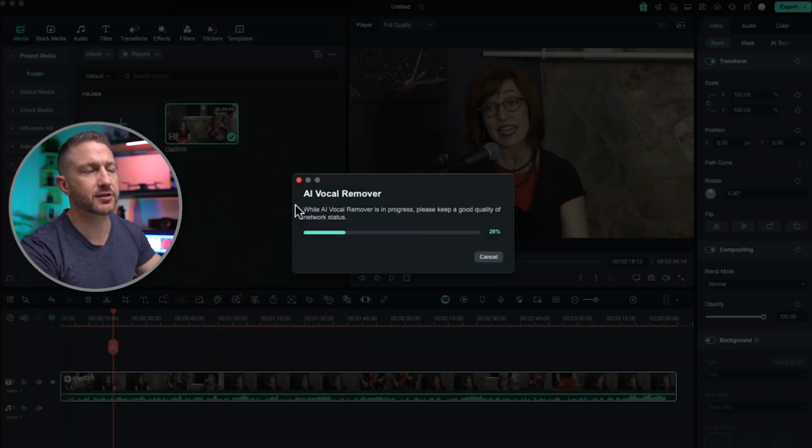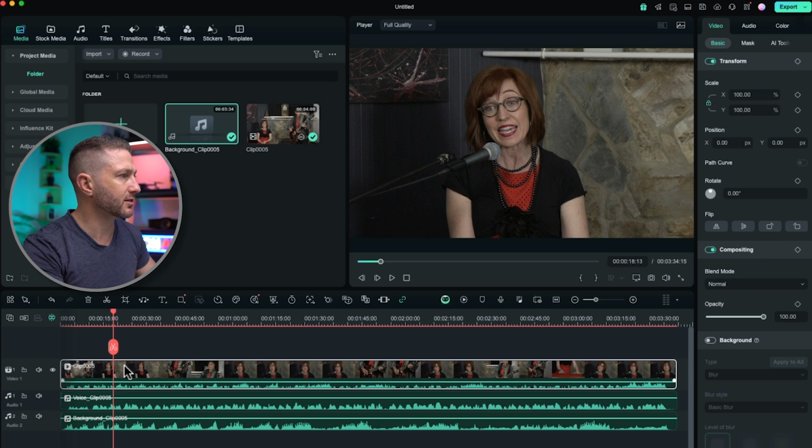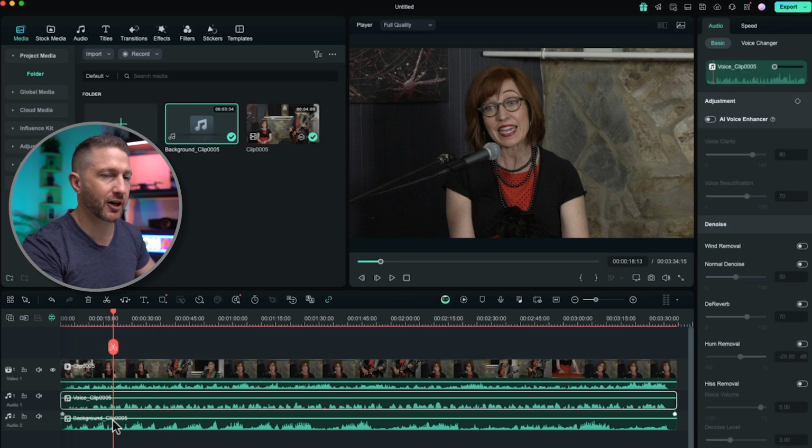You see there's a note here saying keep a good network status. So what it's doing is sending the audio up to the cloud, analyzing, and then sending it back down to the computer. That's complete, and what the process has done is it's kept our original track here. We've got a voice track and a background music track.